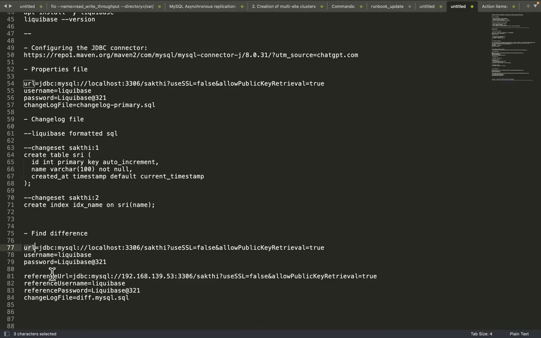Okay. And this reference URL means the source of truth. That server you need to provide here. And for both we have the username and password here, and here the reference username and password. And finally, I need to tell where to log the differences. That is diff.mysql.sql. This MySQL is very important. That is what you need to provide for the data source. Which data source you are using, you need to provide there.